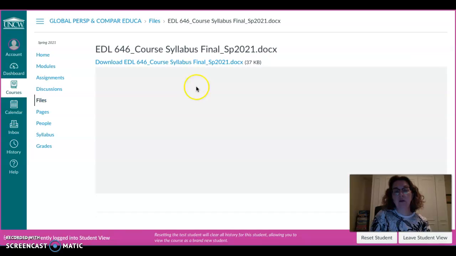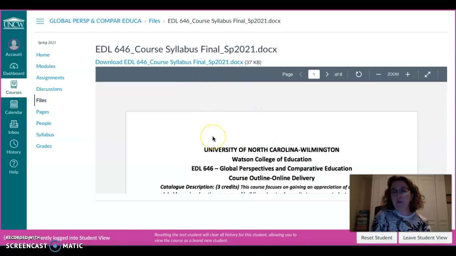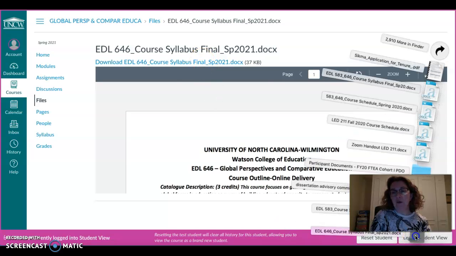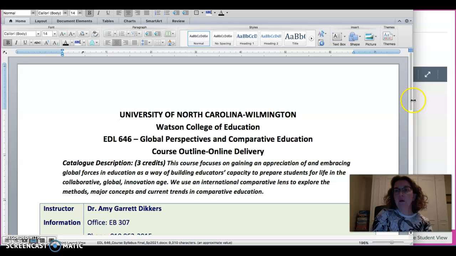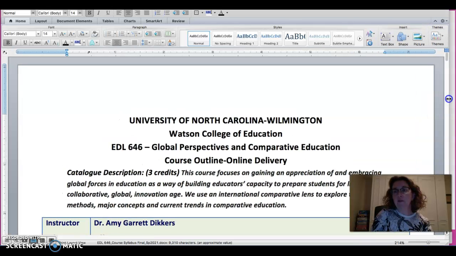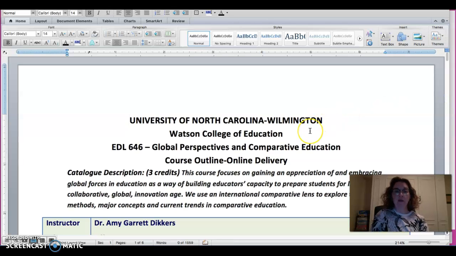If you click here, it opens it up in a window in Canvas. You can also download it. I have downloaded it, so just for use with the actual recording, I'll pull the syllabus up in Word so that you can see it better than on the little screen in Canvas. So we'll talk about a couple important elements.